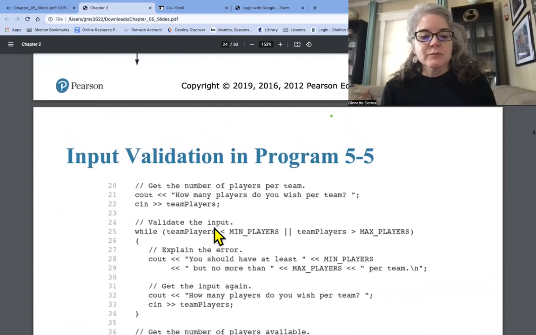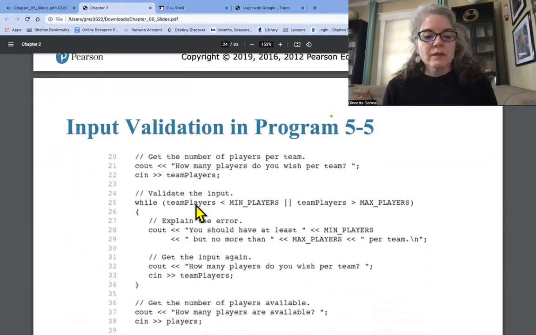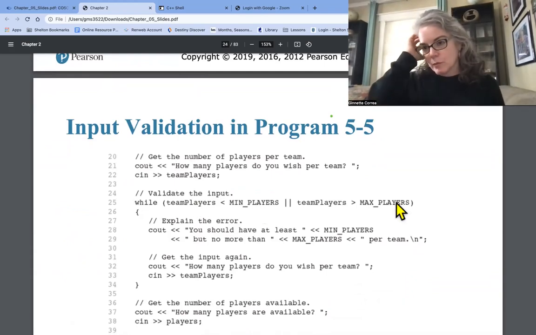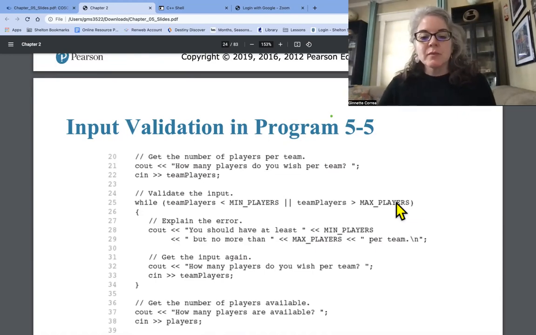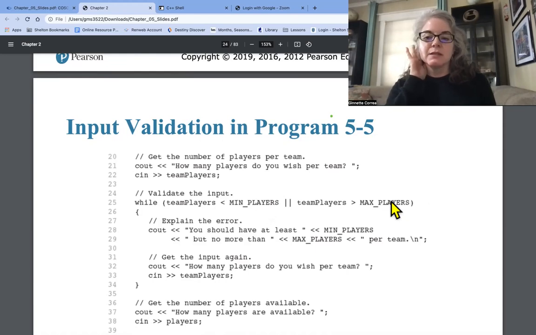In this example, it says get the number of players per team. How many players do you wish per team? And then it will ask you to enter the players. So there is a min number of players and there's a max number of players. So let's say that the min number of players is 5, you cannot have a team with less than 5. The min could be 5. And then you would decide what max is.